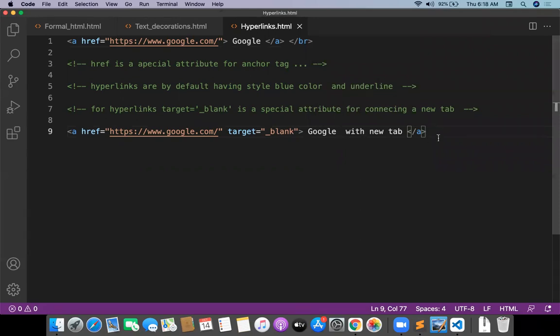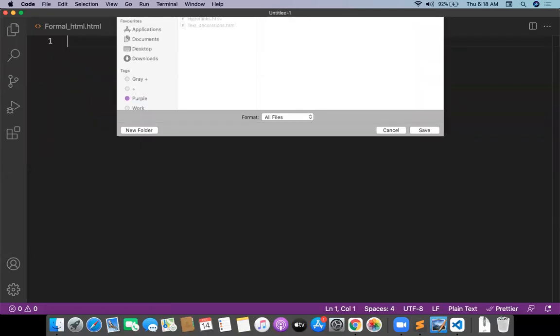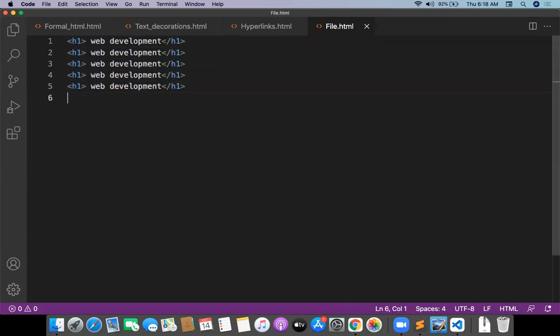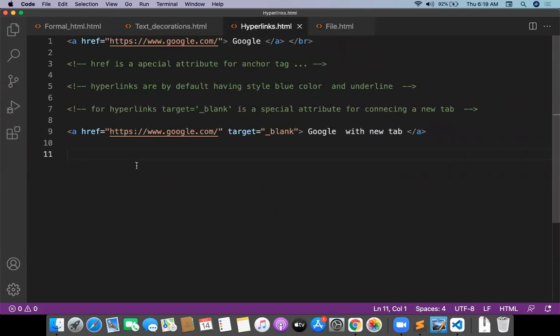And if you want, you can also load HTML content with a hyperlink. Let me create a new HTML page, and this will be something like file.html, and this HTML has some content. As usual, I'm copying the data, many H1s. Copy the H1, paste, paste, paste, paste. That's it. Now my requirement is I want to load some HTML content over there.